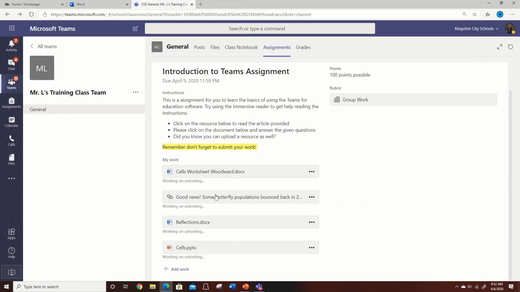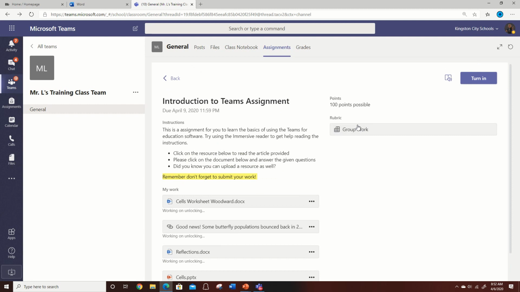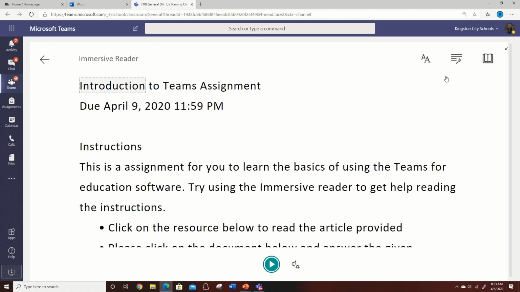Off to the side, I have my rubric here. So if there was a rubric that needs to go with this assignment, I could see exactly what the teacher wants me to do, or I might just have my point value here, which is fine as well. Up here we have our immersive reader, and with our immersive reader tool, it allows me to see this document in a different way. And it makes it a little bit easier for me to not only see the document and read the document, but I get some additional supports.